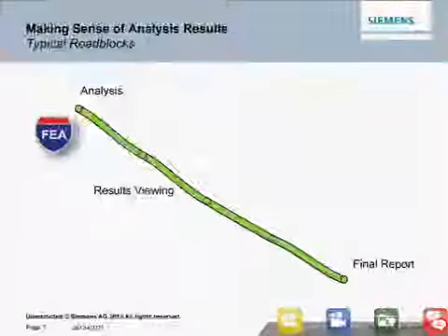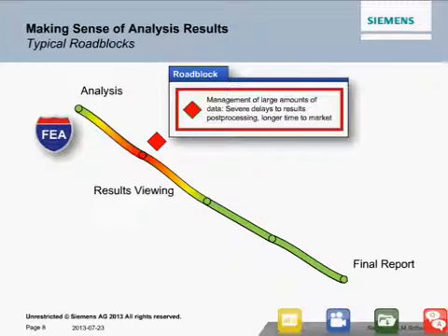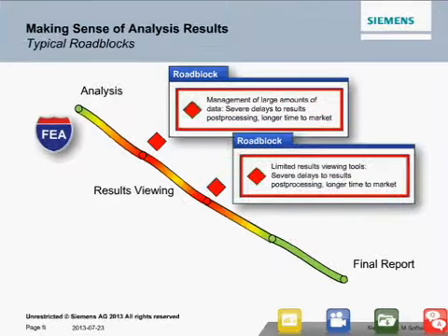Okay, so in the sense of this little roadmap here, we're going from analysis to final report, and on the way we're going to encounter some frequently encountered roadblocks. The first one here is managing large amounts of data. Typically the analysis does produce very large amounts of data, and that can be a problem just to deal with the physical amount of data produced. Second, we've got a lot of data available, and we want to be able to sift through it efficiently and pull out what we need very quickly. So limited results viewing tools is another typical roadblock that people encounter, not having the tools they need to get through all of this vast amount of data efficiently.